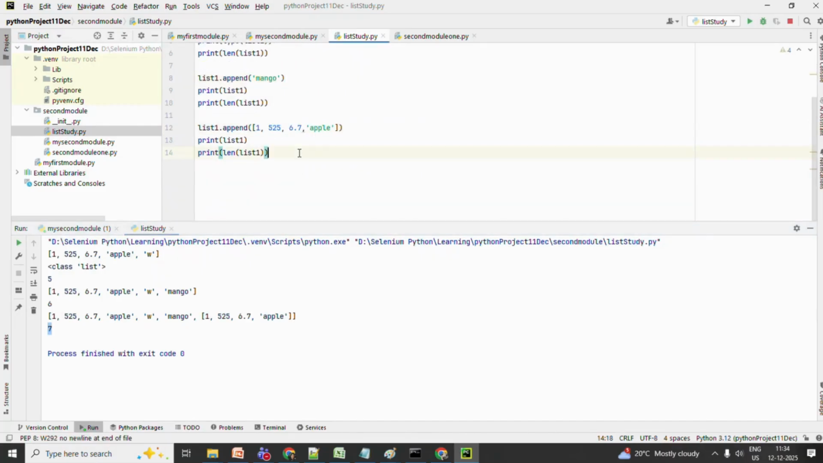Now your question: list1.append, kiwi and true. But now you see it is giving me an error. Let's do it like orange. It is giving an unexpected argument error. You can pass only one argument. That can be a list, because a list contains many elements.